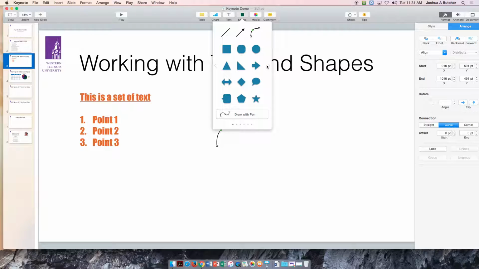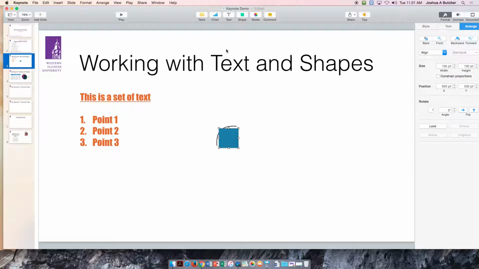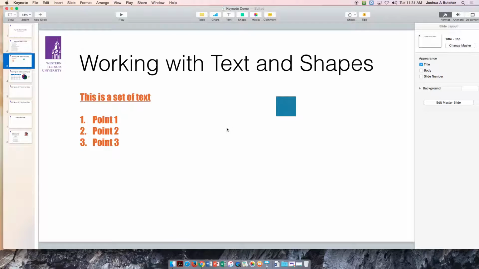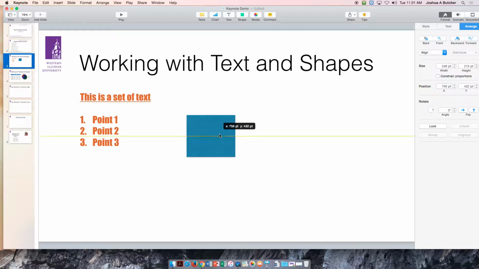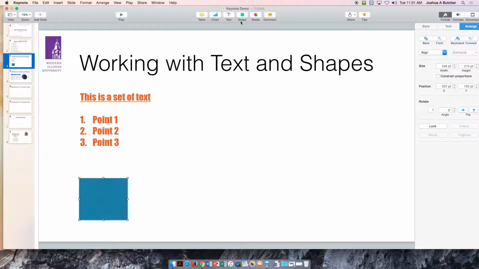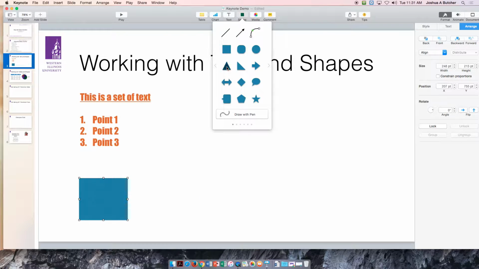But once you add it, so if I click on square here and I add a square, it's going to automatically put a square on the center of my slide, and I can move that around. It looks like I added one of those too. I'll delete that. So I got a square here. Once I've got a square, then I can resize it how I want, that kind of thing. So I'll add a square. I'll put it down here. Let me add a triangle as well.